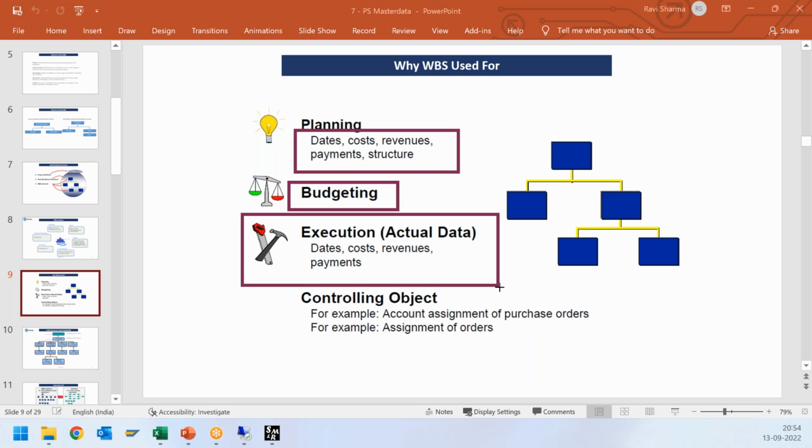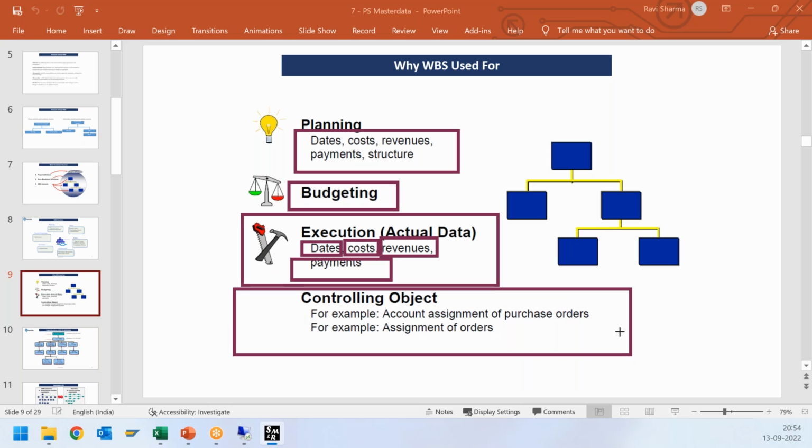Execution means your actual data. So what is your actual data? Your actual date, your actual cost, your actual revenue, or actual payments if it is a customer project. It is used as a controlling object for account assignment for a purchase order or assignment for orders.